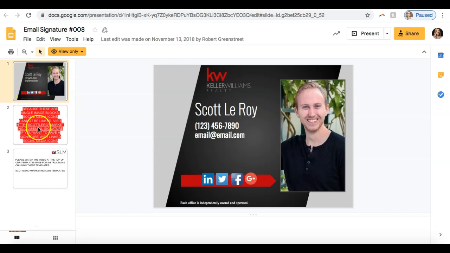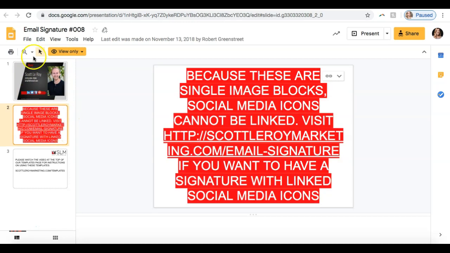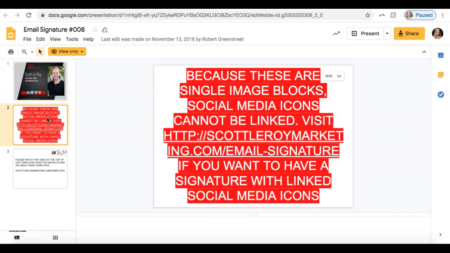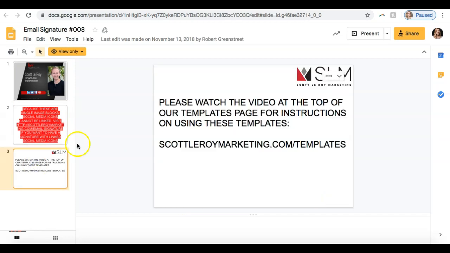So the first slide would be your signature. The second one, this message here is telling you that these social media links that are on this signature are not going to be clickable. So if you create this signature, just keep that in mind. You won't be able to link these. I would recommend taking these out altogether, and then you can actually add them in below your signature and then link them that way, and then people will be able to click on them. So that's what this message here is saying. And then the last one is just saying watch the video for the steps.